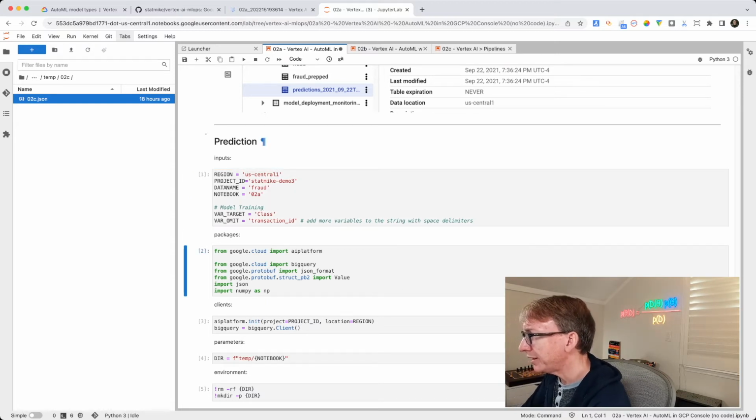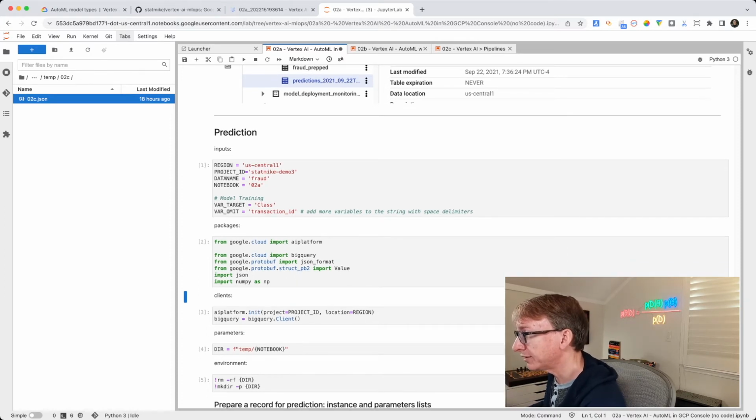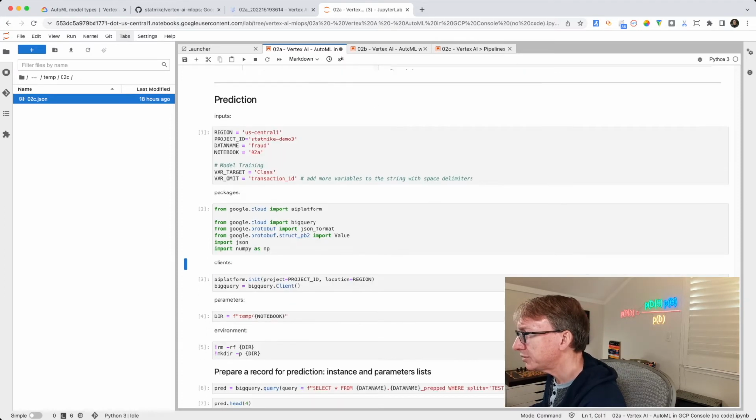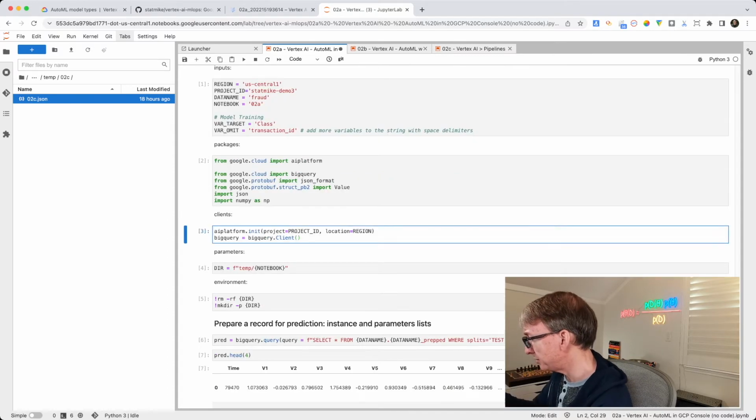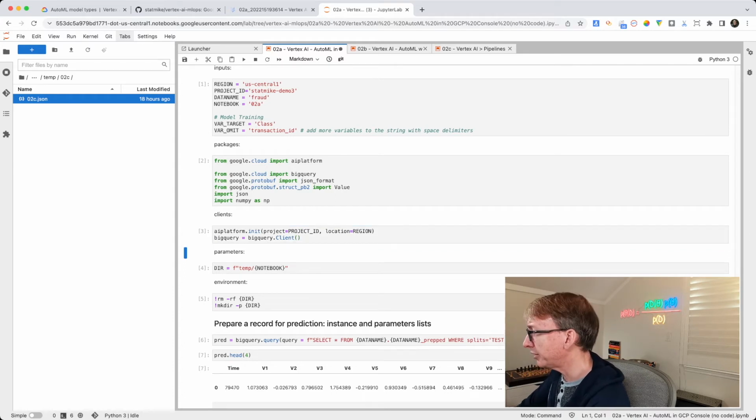We're going to load the package AI platform that allows us to interact with Vertex AI. The rest of these are about shaping and formatting data for exchange with the endpoint. We're going to set up a client to get to the Vertex AI endpoint, and go ahead and initialize two things, and that is the project ID and the region. And we'll also set up a client for BigQuery so we can pull data from over there.